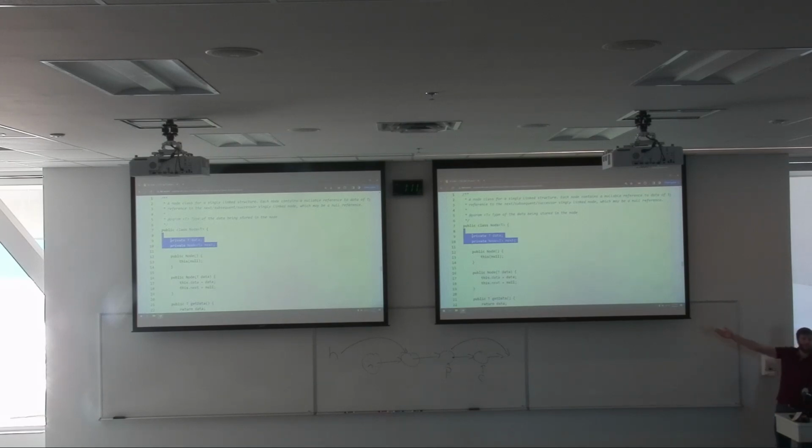Any questions about this node class? It's not particularly interesting. It's basically a structure that just has two pieces of information: the data and where to find the next node. That's all it is, and an ability to access and update those fields. If you're expecting it to do more, I got bad news. It doesn't.